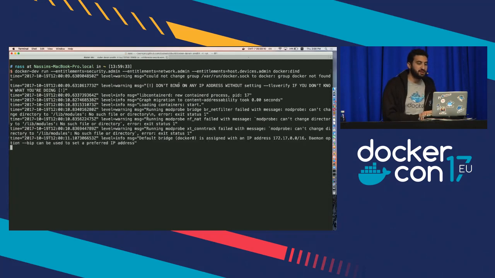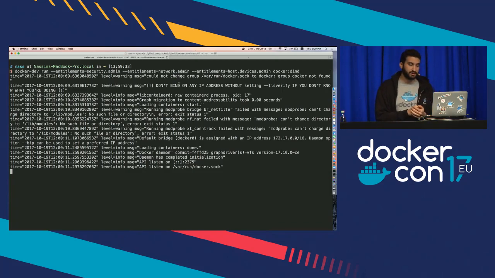We specify the security admin entitlement because we'll definitely need a lot of control over the security file system and other syscalls that come with a very high level of privilege in terms of security. We also add the network admin entitlement because it needs to do a privileged operation at the network level, and we also need to mount the host cgroups into the container. So this is why we'll need permissions in terms of host devices control.